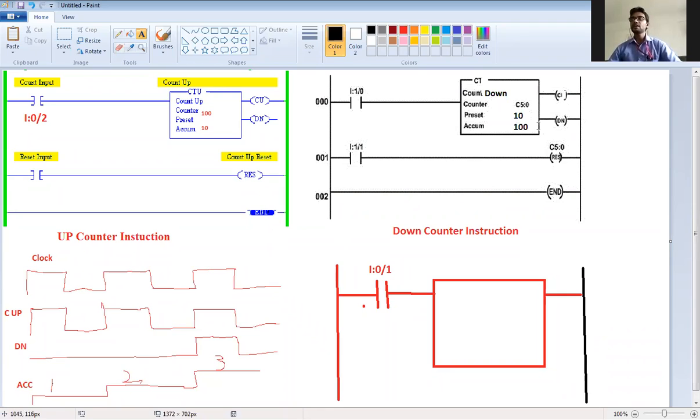The only difference is the accumulator value is high and the preset value is low. So when the accumulator decrements by 1 every time and becomes equal to the preset, then this down counter done bit becomes high. So again, for resetting it, the reset is there. Okay, so like this, getting? So this is your down counter.